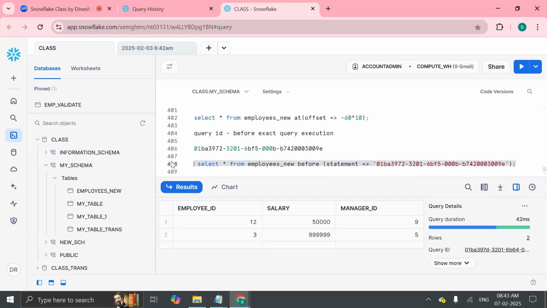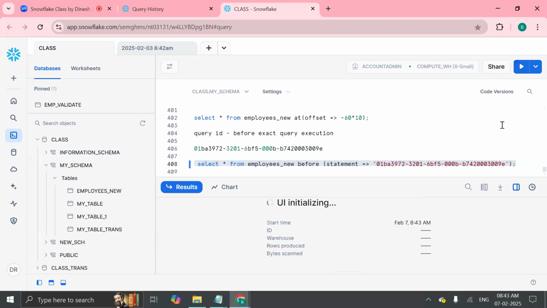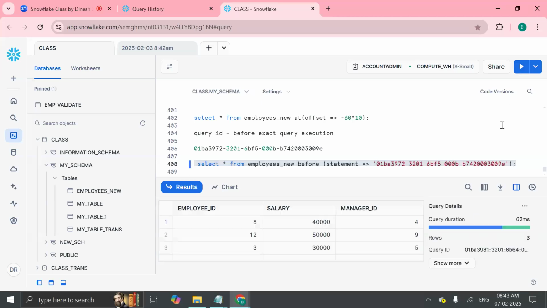We need to execute the query. Observe what you will get. After the update, we have all the nines for this particular ID 3. Now before that update, see exactly what you are able to see. This is what you are seeing before the update statement. Clear, right? Like that, for any specific statement, if I wanted to go back and check before it, we can see that. This is one way.